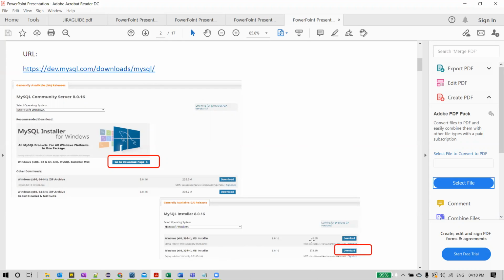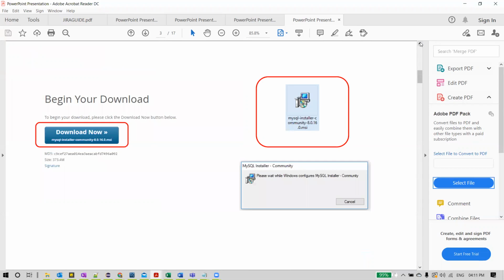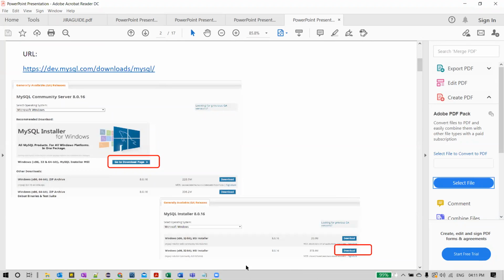So don't click on the small size one. It is only 20 MB. Even though you click it, you'll not get the complete software. Again, it will start downloading. So instead of that, directly download this MSI installer, where you will get the complete installer.